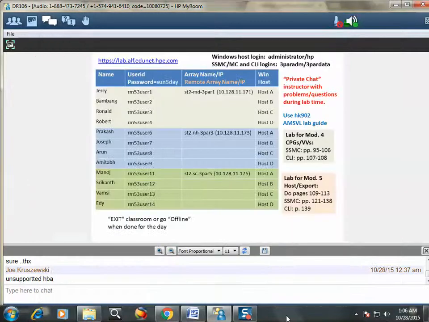So back in the classroom, for this lab for module 5, you have to do page 109 through 113 to get your worldwide names for your HBAs. Then to work with host, export, you start on page 121 through 138. This is basically adding your host, exporting, unexporting, MPIO, 3PAR info stuff. And if you want to play around with the command line, host, exporting, that's on page 139. So these are the 2 new labs over here in gray and pink you're going to do this afternoon.